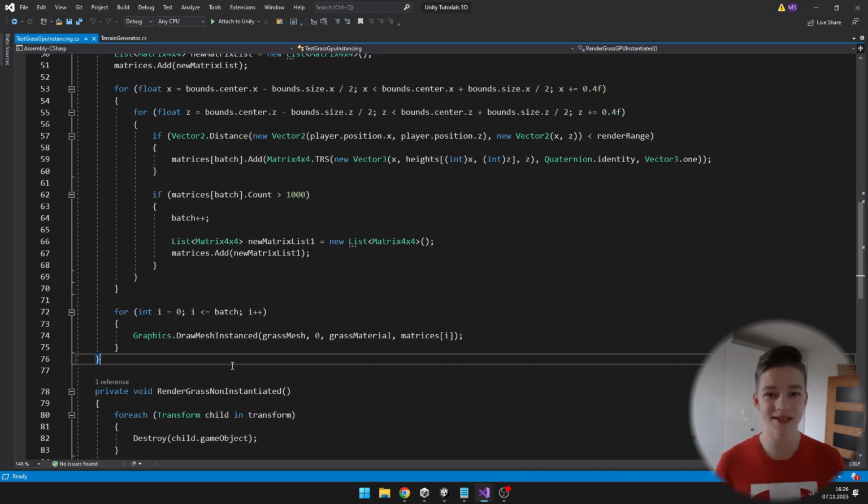So GPU instancing is really simple to add to your games, it is just one function, but it will really drastically improve your performance when you are instantiating hundreds of these same meshes.